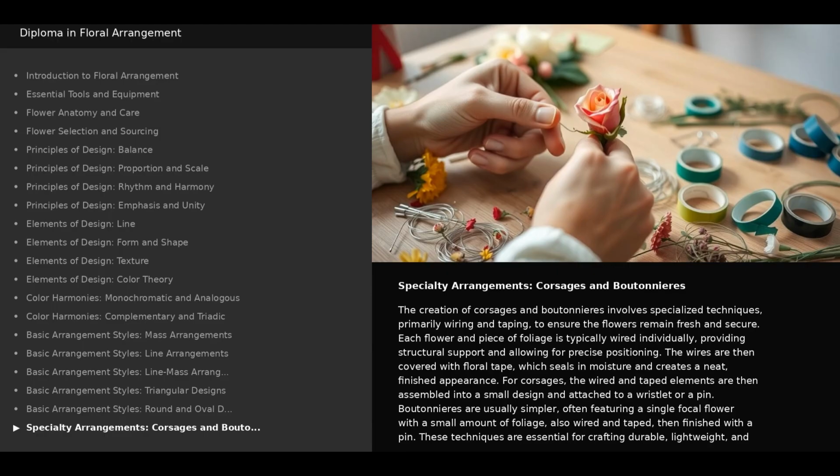For corsages, the wired and taped elements are then assembled into a small design and attached to a wristlet or a pin. Boutonnieres are usually simpler, often featuring a single focal flower with a small amount of foliage, also wired and taped, then finished with a pin. These techniques are essential for crafting durable, lightweight, and beautifully presented wearable flowers that will last throughout the event. Mastering these skills is key to producing professional quality specialty items. The artistry lies in miniaturizing a full arrangement.